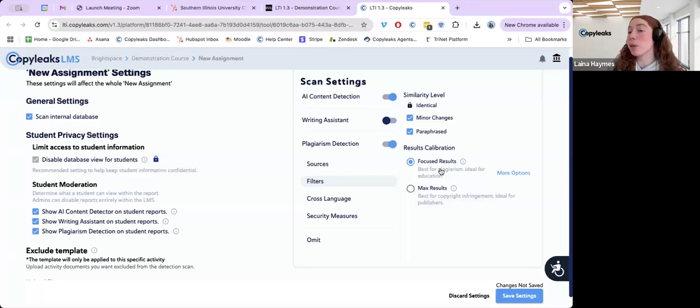Results calibration, I recommend keeping it on focus. You'll see here best for plagiarism versus max result, best for copyright infringement. Focus results just going to limit the amount of results you receive. It's only going to show you the ones that are most relevant with the highest amount of similarity. Max results going to show you everything. So if you're using CopyLeaks to make sure no one is using your content or publishing it elsewhere, you'd want to see max results. So that's just the difference between these two.